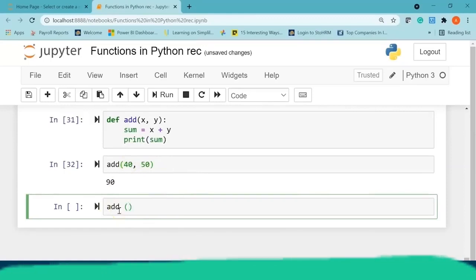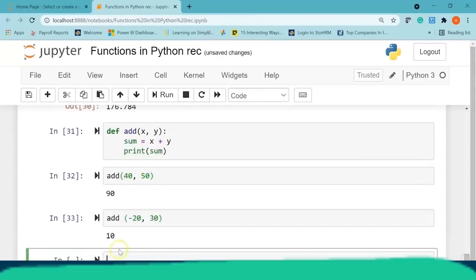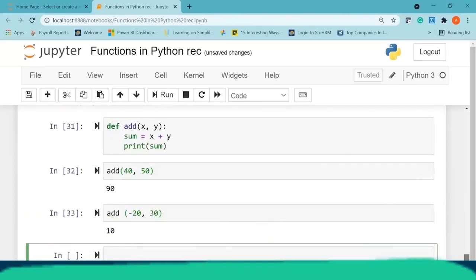Let's say I have minus 20 and 30. If I run it, you have the result. Minus 20 plus 30 is 10. Alright.